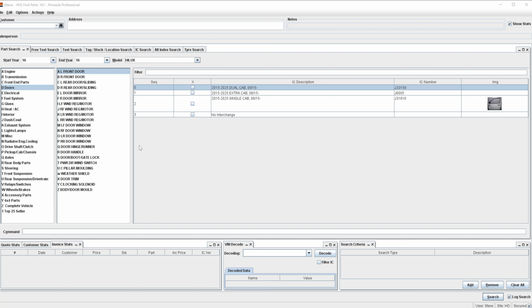This is the standard part search. And the standard part search in Pinnacle is looking for us to identify the year and model of the customer's car, choose a part type from these part menus, and then choose a fourth identifier, which is what Pinnacle calls the interchange. It's the version of the part. So 4 identifiers: year, model, part type, and interchange, and that enables us to select the part the customer's asked us for. So in this case, 2016, Hilux.